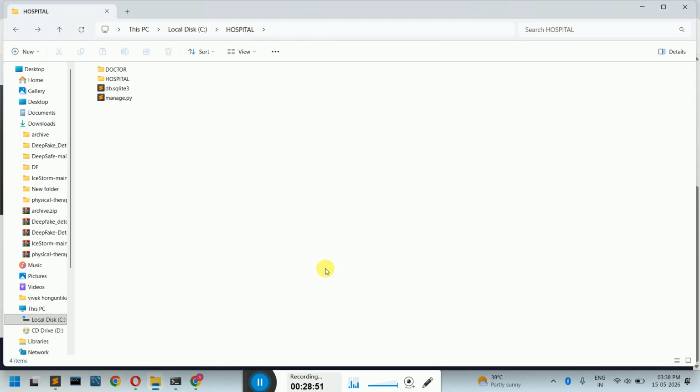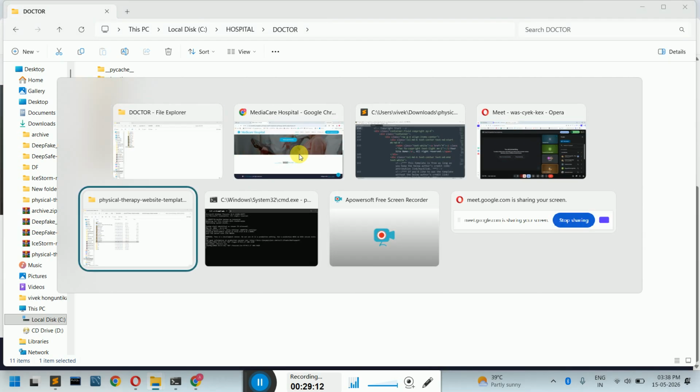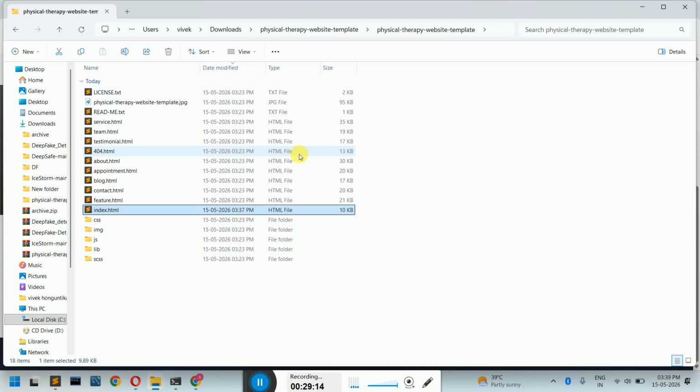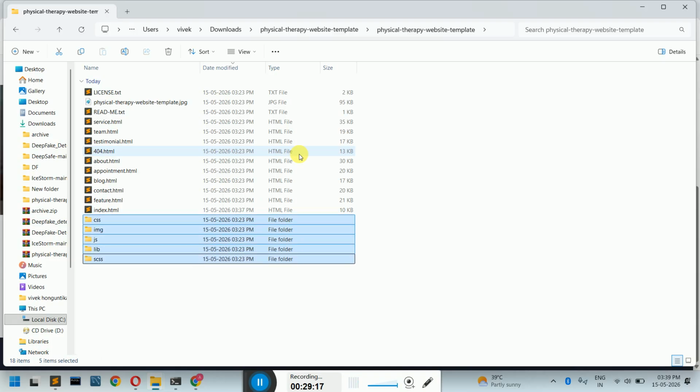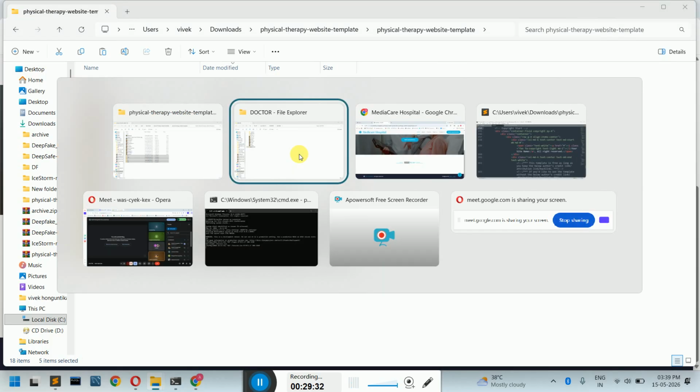hospital. Inside this, your application name is doctor. In the doctor, create a folder by name static. Okay, so static is a folder where all your contents will be put. Now what content will be put? Say that editor template, this is your template that you have selected. From this, copy all the folders. Okay, don't copy the HTML files, just copy all the folders. So copy all the folders and paste them in the static folder.